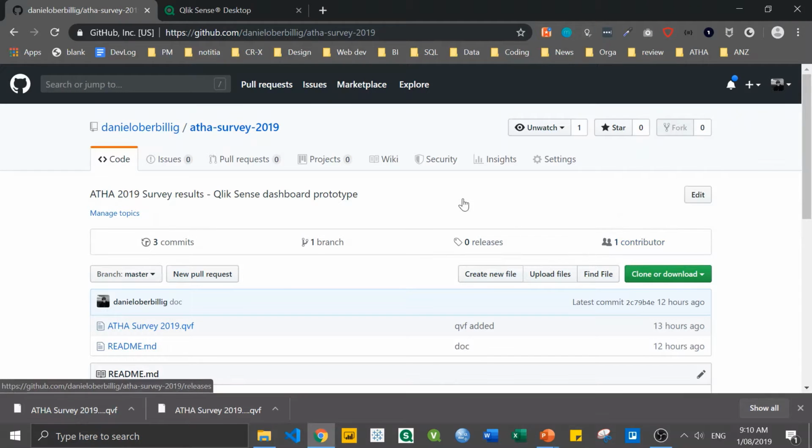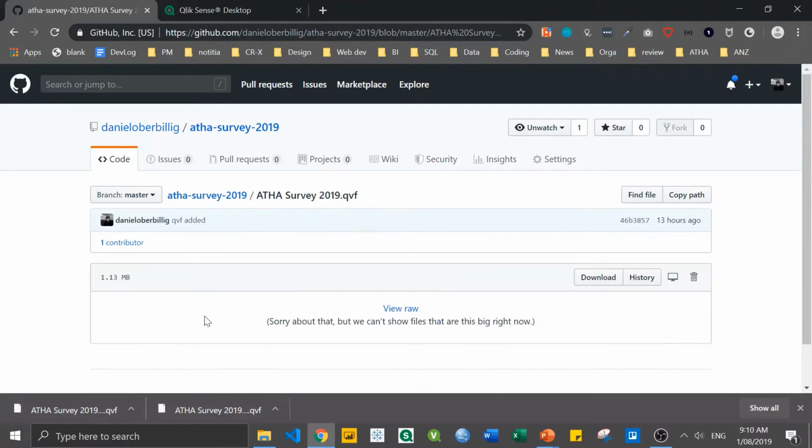First, you need to download the dashboard file that is currently uploaded on my GitHub repository. It's called ATHA Survey 2019 QVF. You can download it by clicking on that file and then just hitting the download button.